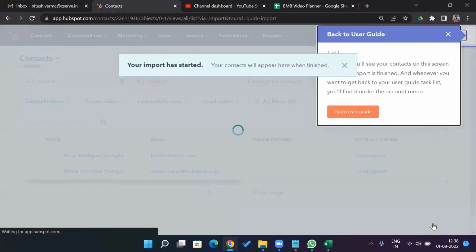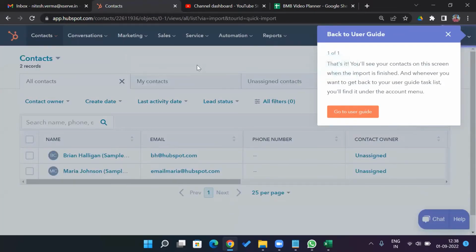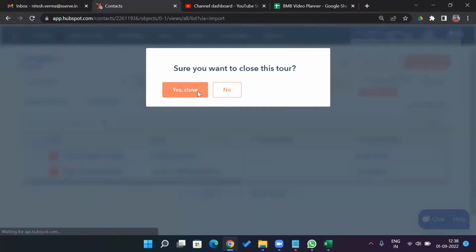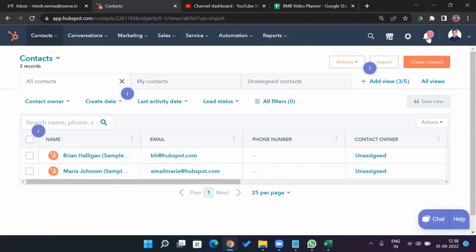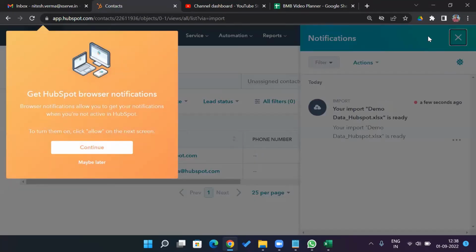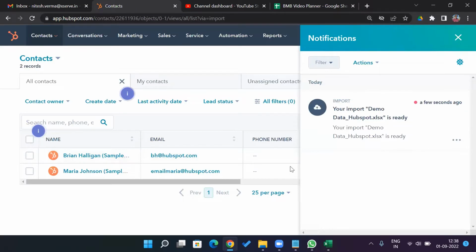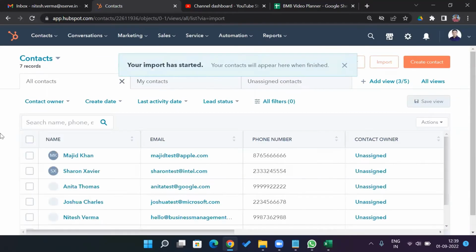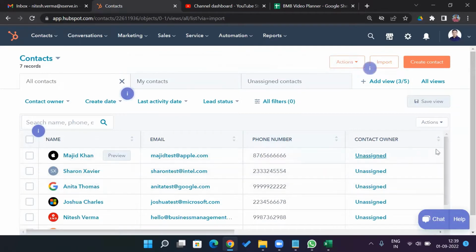The import is processing. I only have 5 prospects, so it will not take very long. Your import has started. It gives me a user guide, but I don't need a user guide at this point of time. You want to close this tour? Yes, I want to close it. Now here I have a notification that says your import is ready. HubSpot is asking me, do I want browser notifications? I will do it later, so let me just close it now. Let me refresh to see if my import data has been added to my CRM. Yes, it has. As you could see, the names reflect here.